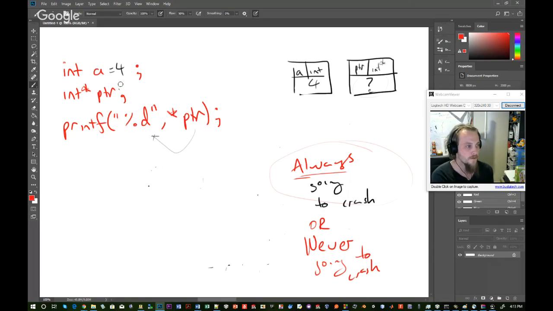So one way to force things to crash when things are wrong is by, we're using C, so it's going to be null. All right, so here we have null.